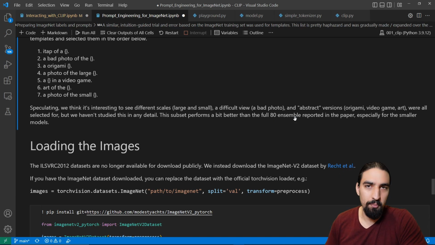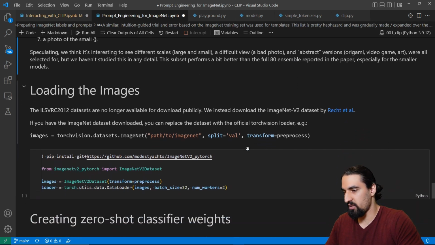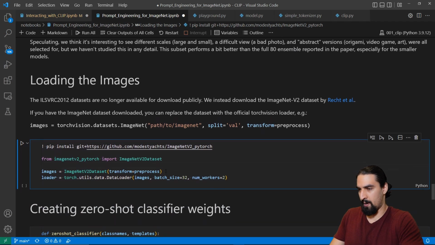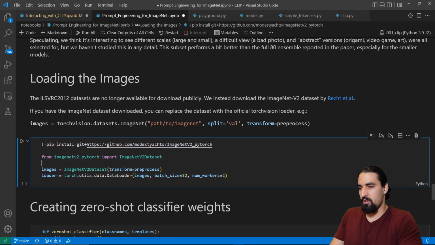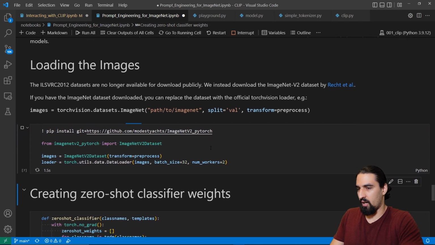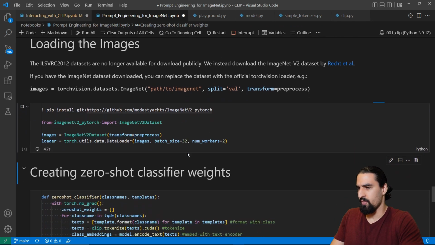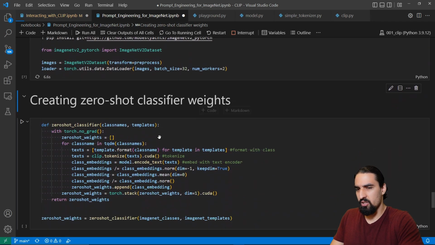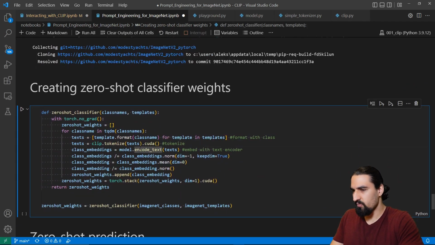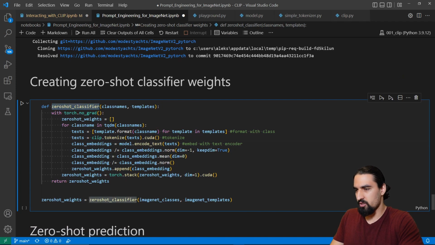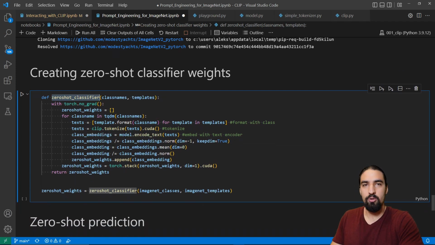What I mean by ensemble, let me break that down. We're going to see that now. Let me load the ImageNet data set here. I think it's small, so it shouldn't take too long. So we're going to have the ImageNet, and here is what they are doing. Basically, they form a zero-shot classifier using the following technique. We pass all of the ImageNet templates and we pass the ImageNet classes. Let's see what they do. They go through all of the classes, and then they go through all of the templates.